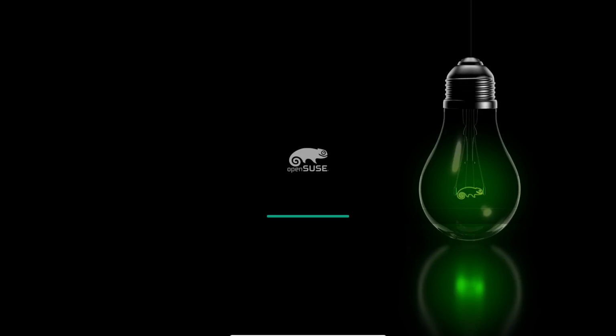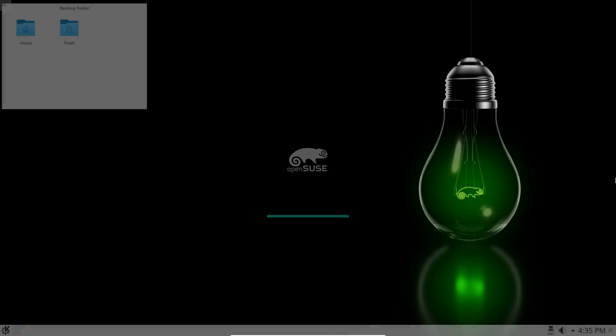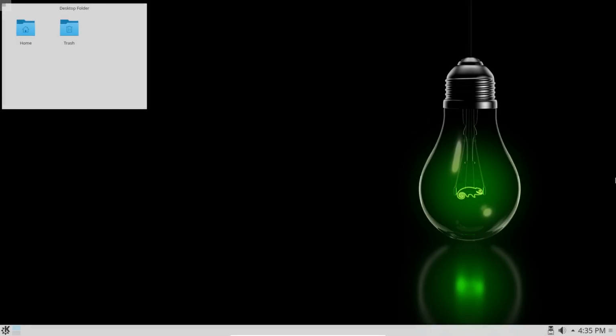Pretty boot up screen, I guess. Green light bar with OpenSuse, and the progress bar. Remember, the first time it boots up, it's going to be slow anyway, so never judge the first boot, first 2 or 3 boots probably. It will be faster.